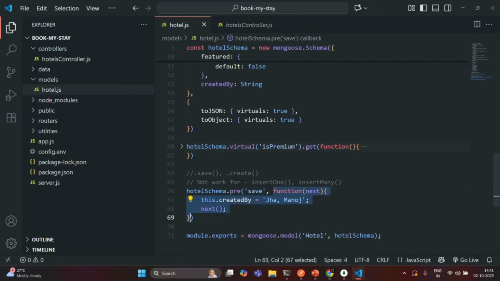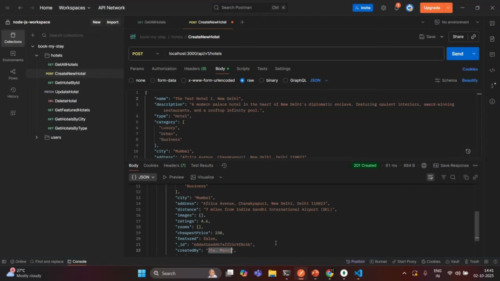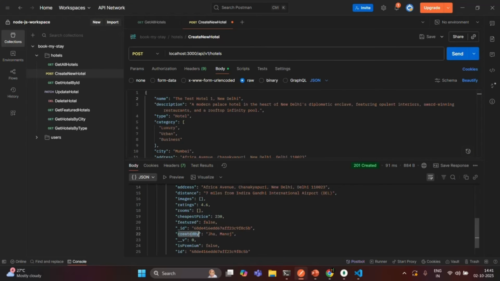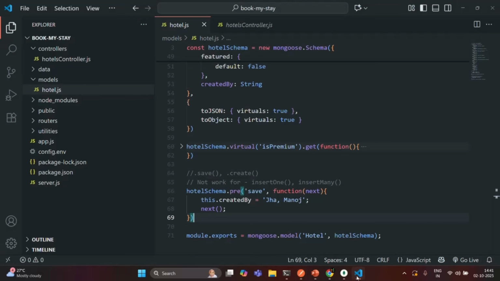But as you can see, this document middleware has been executed before the document was actually saved in the database. And that's why we have this created by field added to the document. And this is one example of creating a pre-save document middleware. Here we are creating a pre-hook document middleware for the save operation. So we can also call it pre-save document middleware.